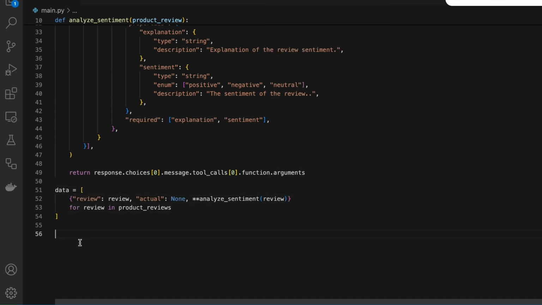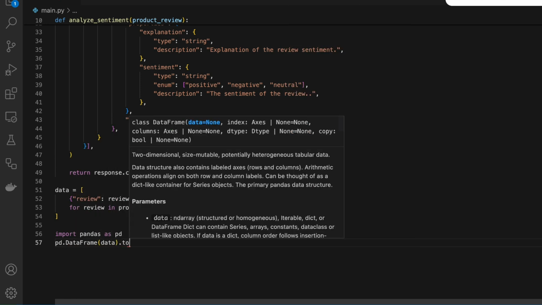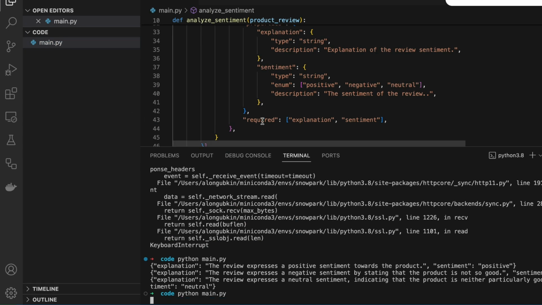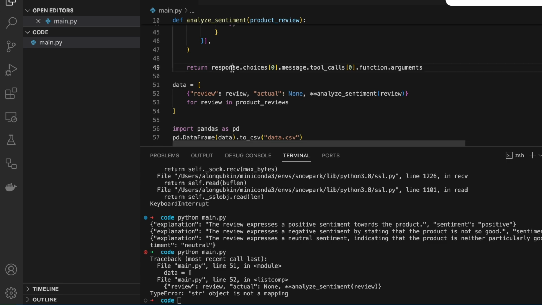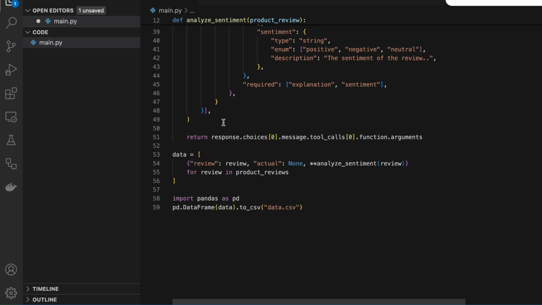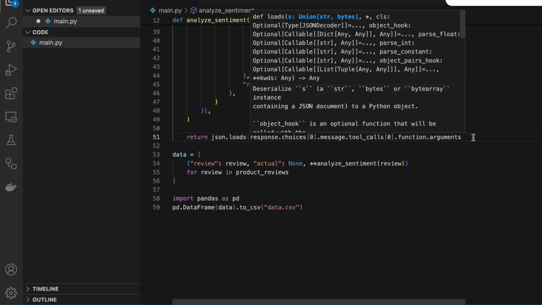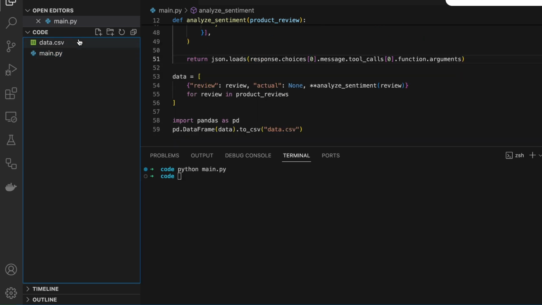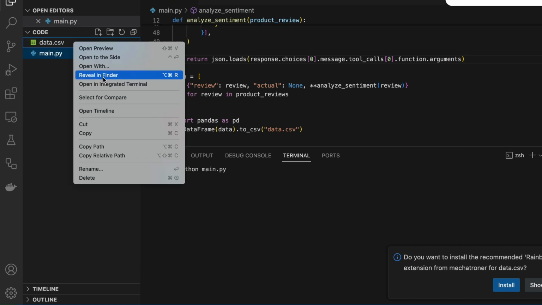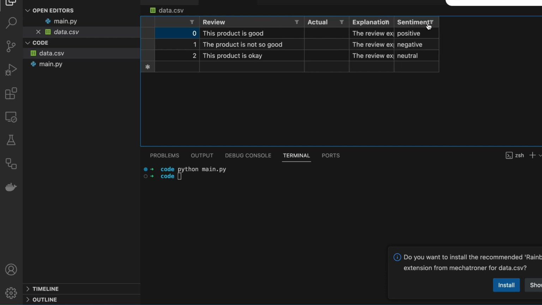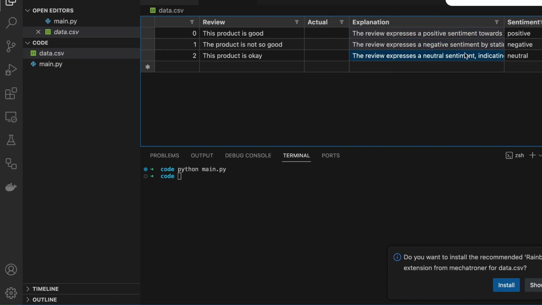So this is our data. Import pandas, and then we can initialize a data frame and save it to a CSV file. So let's open the files here and run this again. Oh, actually this by default returns a string. We need to convert this to a JSON. So let's import json and parse the results here. And let's run this again. Okay, great. So now we have this CSV file. Let's open it in a more convenient way. Okay, so we have the review, we have the sentiment, and we also have the explanation for the sentiment.